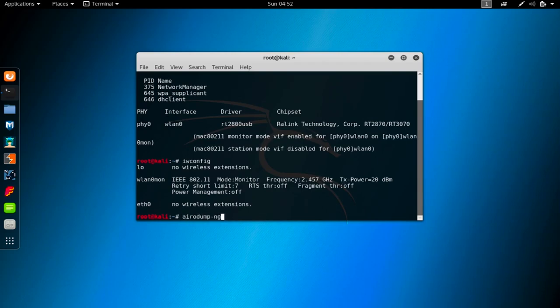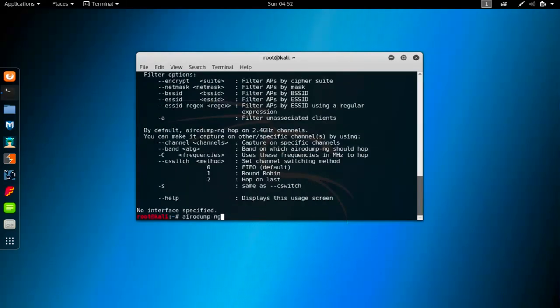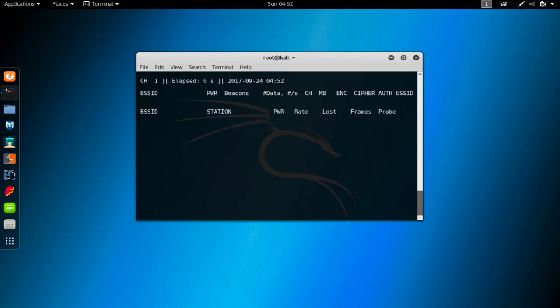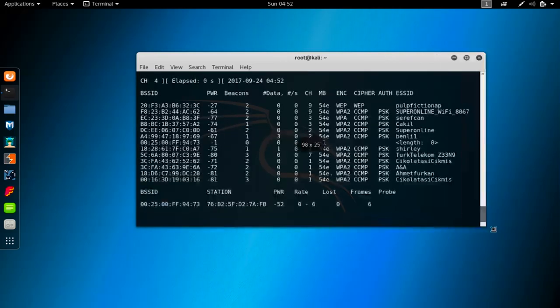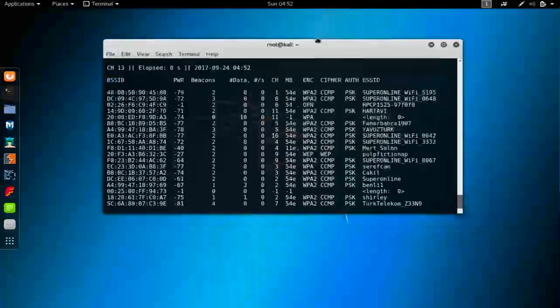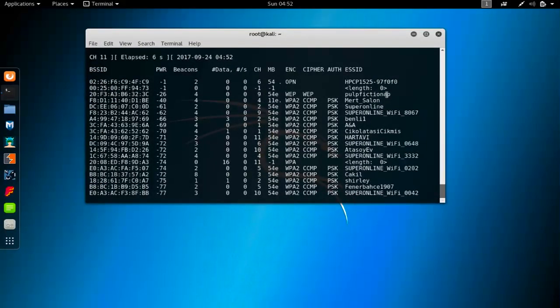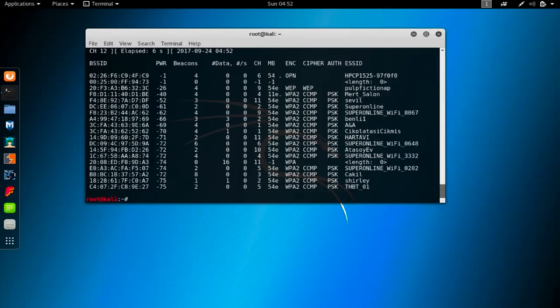Now I can run airodump-ng, of course specifying wlan0mon. It will try to get some information from the routers around us. And of course we're going to focus on our own network, which is Pulp Fiction, which uses the WEP encryption model. So let me specify the BSSID, and I'm doing this fast because this is like the fifth time we are doing this. Okay, this is my BSSID.